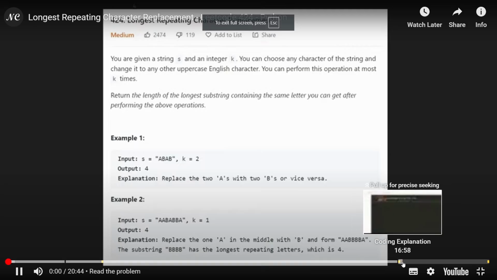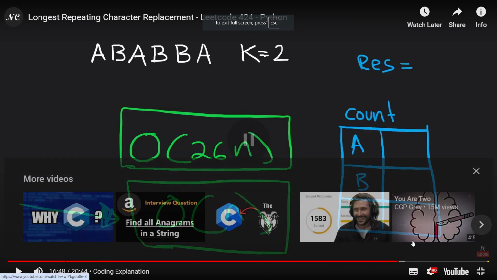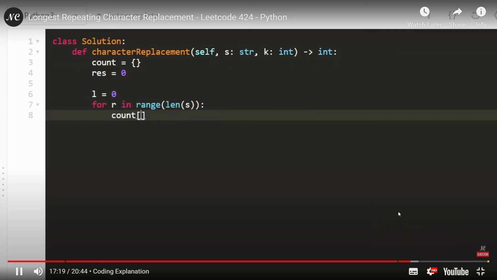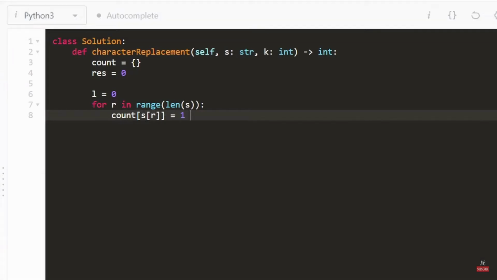Okay, so the character at position R, we're going to increment the count of it. We're going to take 1 plus whatever the count currently was, count.get this character. And if the character doesn't exist in our hash map, we're just going to return a default value of 0. That's what this function is doing.